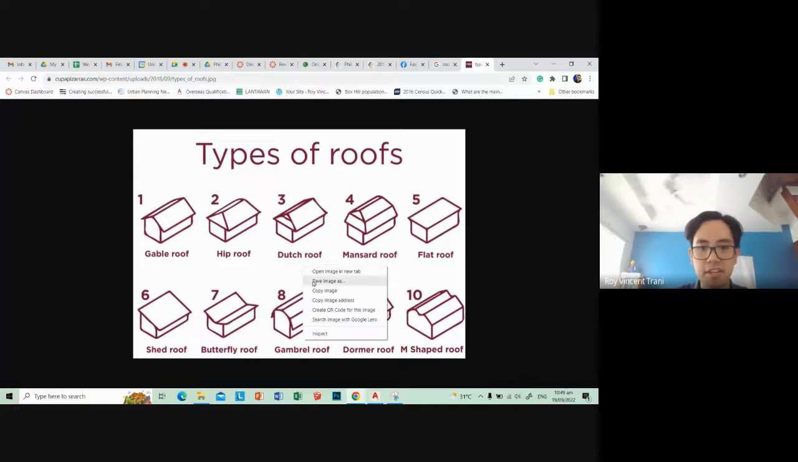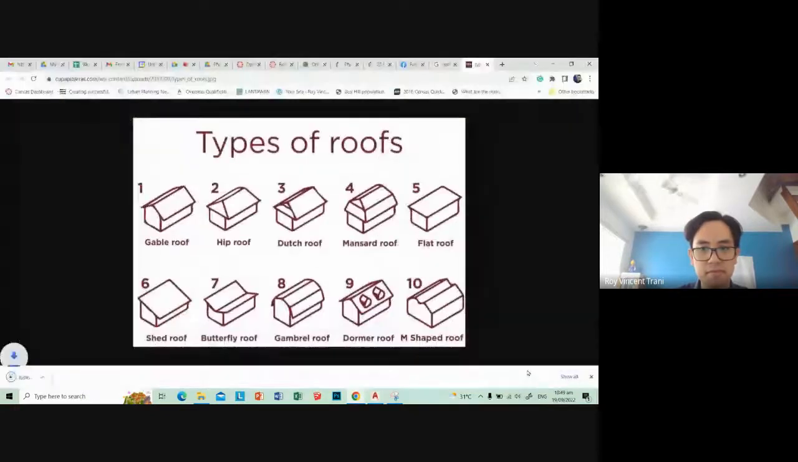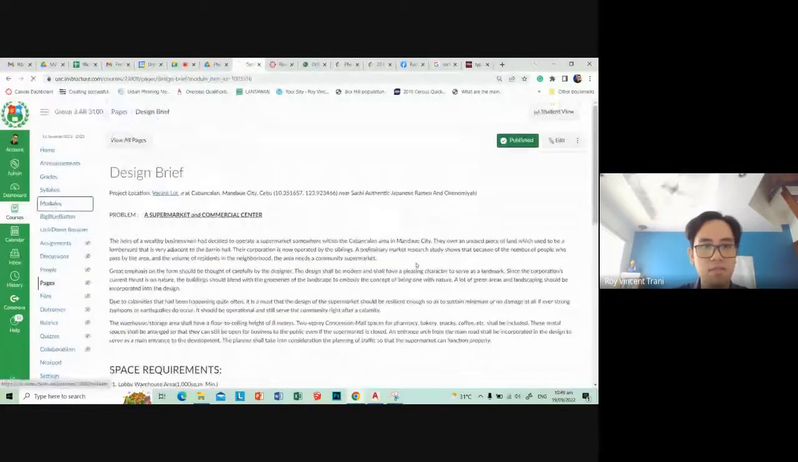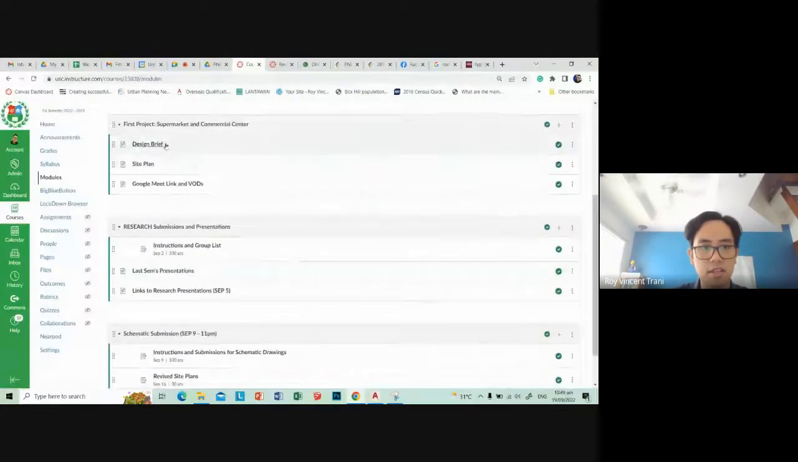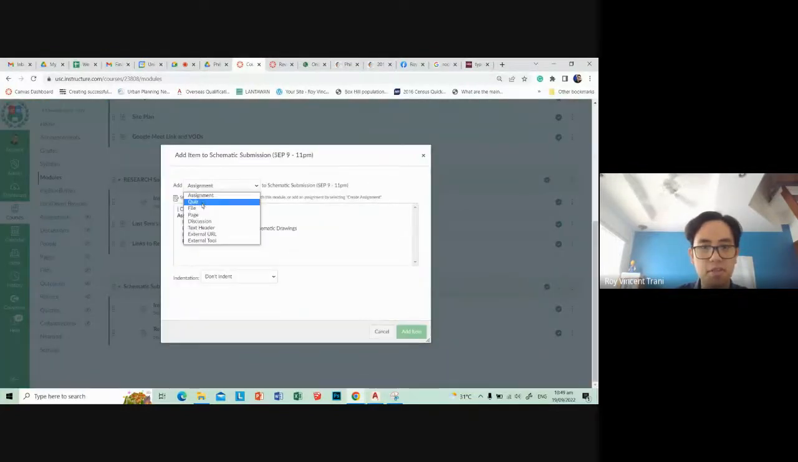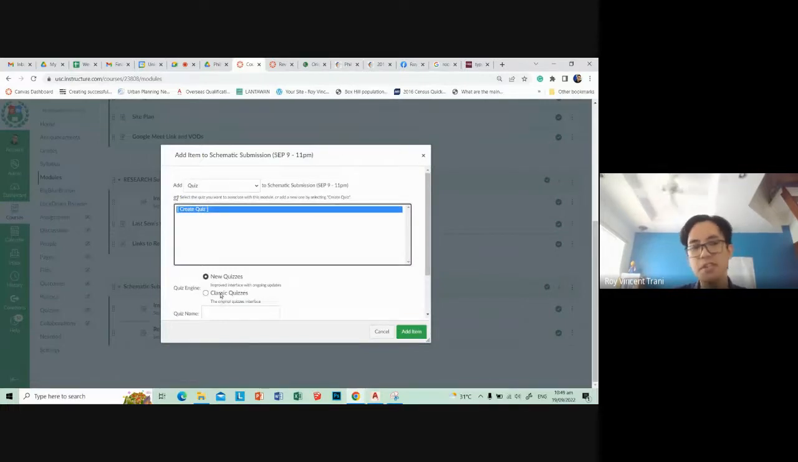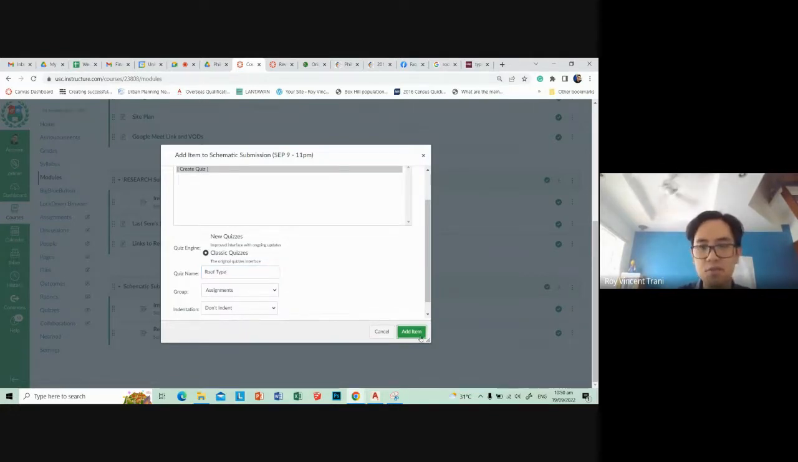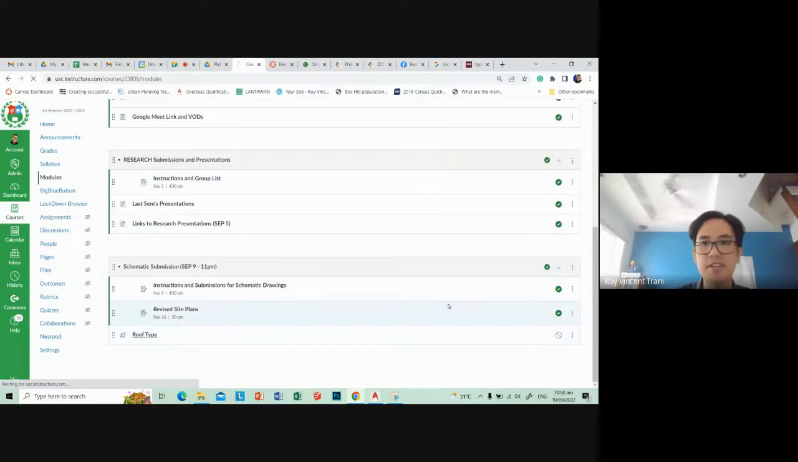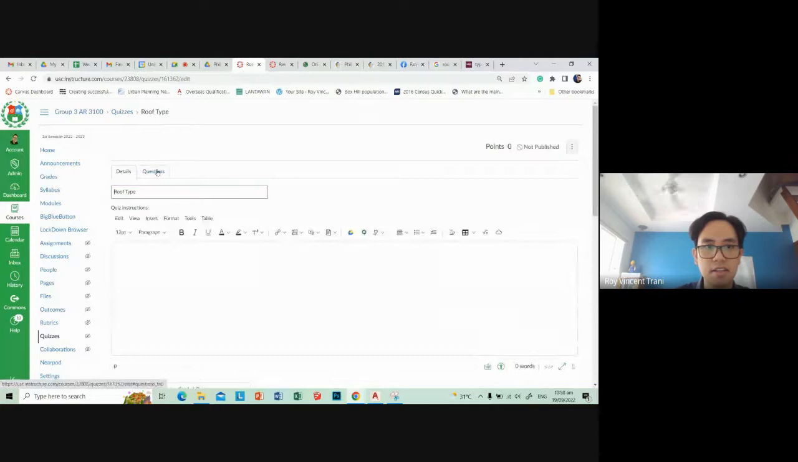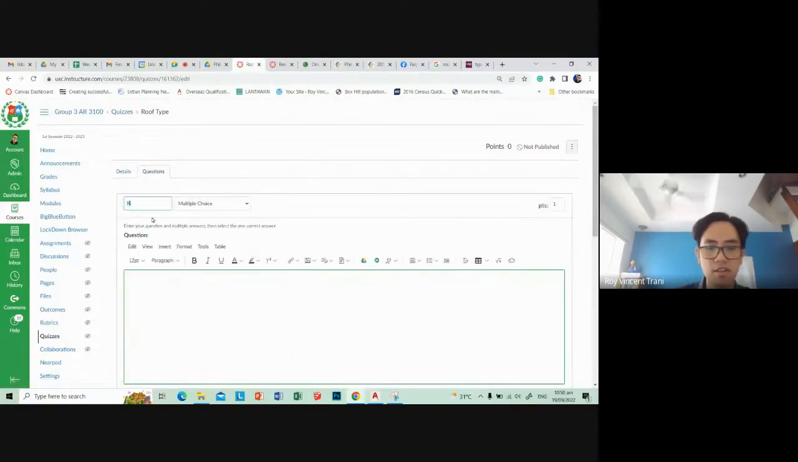I can actually make this an activity. Modules, Research, reader schematic, the revised plans. I'll put a small quiz here. It's not really a quiz, but more like a participation thing, roof type. This way I can record everyone's participation better. Let me edit. Just have one question here, roof type.